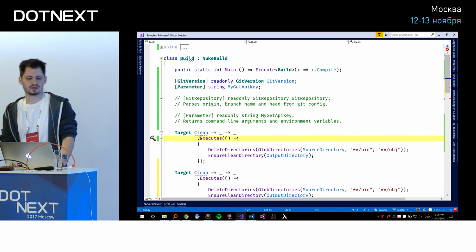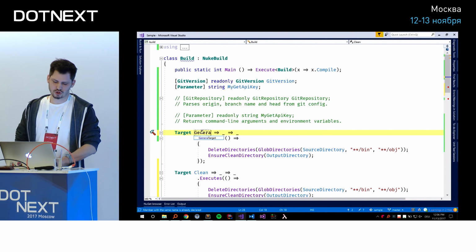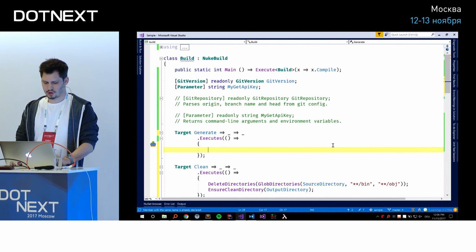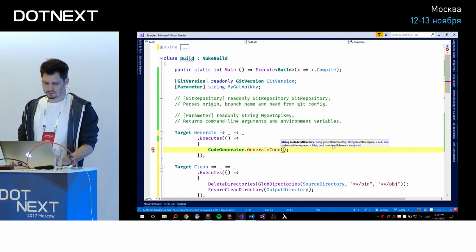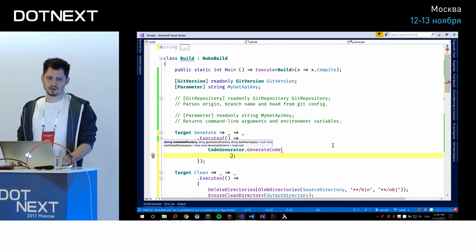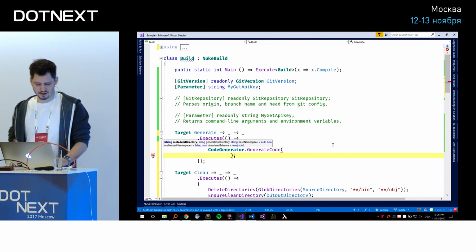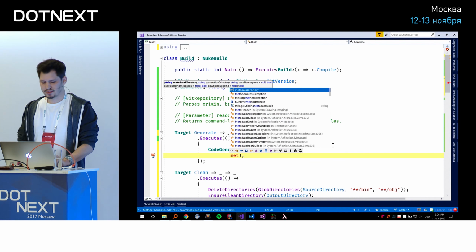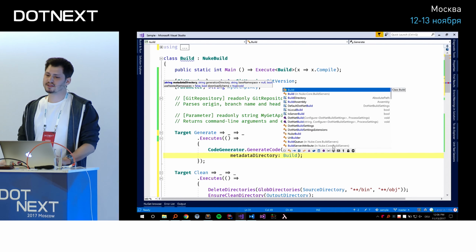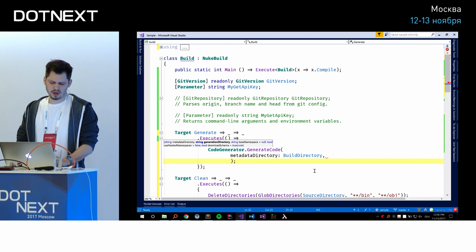And let's just create another target, which is called generate. And from here we call the code generator. And the metadata directory, we will create that metadata in a second, but the directory from where the metadata is taken, let's say it's from the build directory, so that's inside the build project. That's a property we inherit from the base class, build directory. And also let's generate it into the same directory.